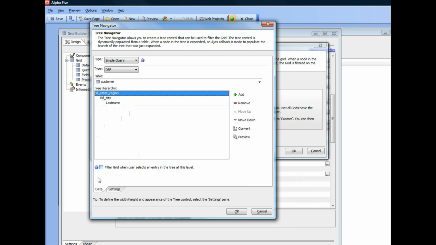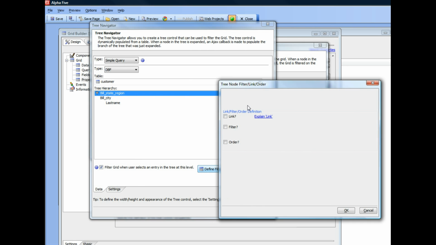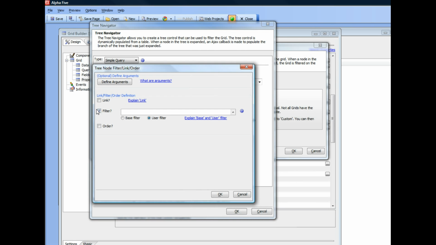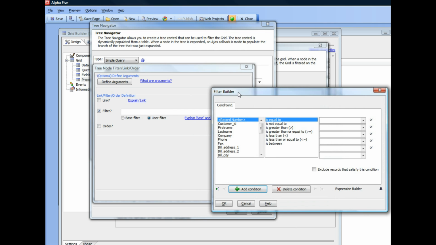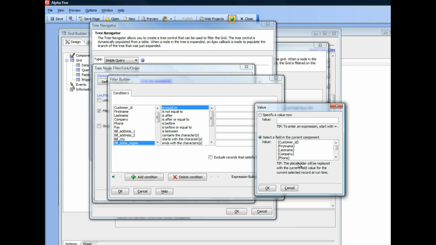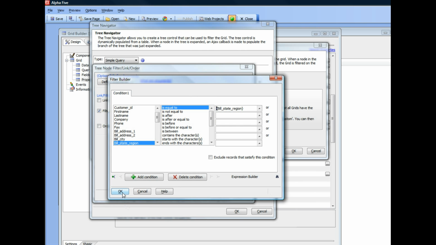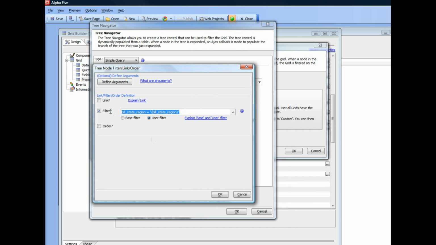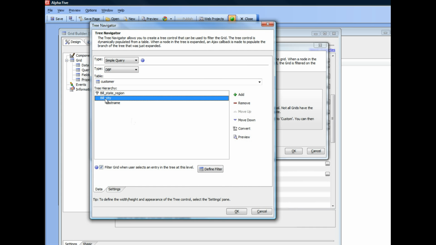So let's start out now and define our first filter. We'll choose a filter expression, and we'll bring up our builder. And we're going to say that when the user chooses a value from the state field, we're going to filter the grid on state. So there we go, and then click OK. And I'm going to just copy this to the clipboard, and then go to the next level.